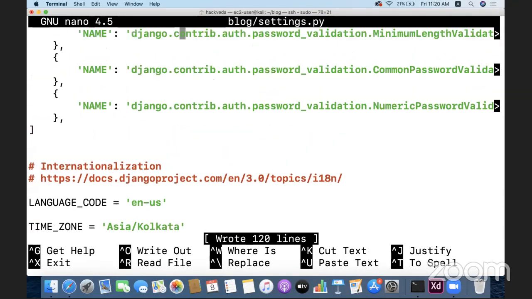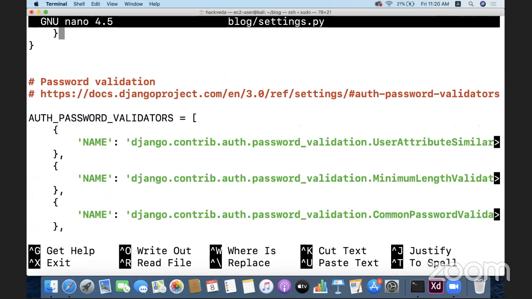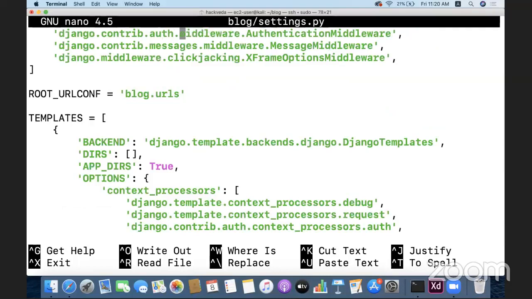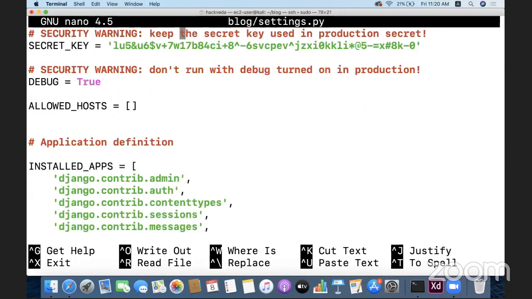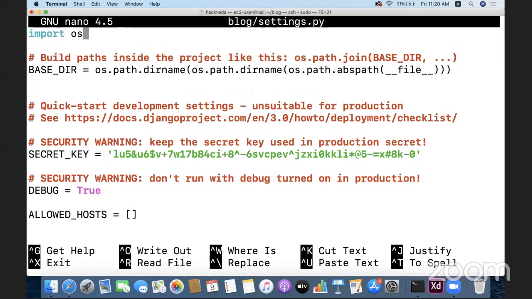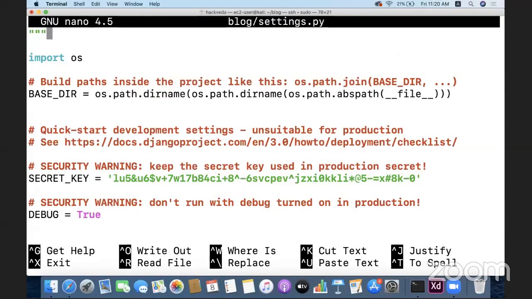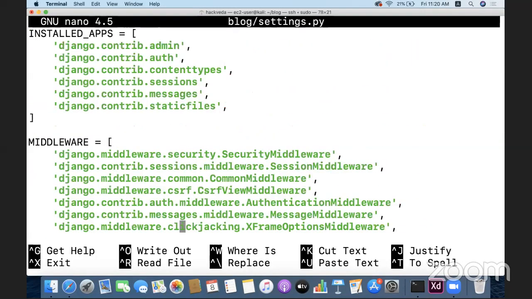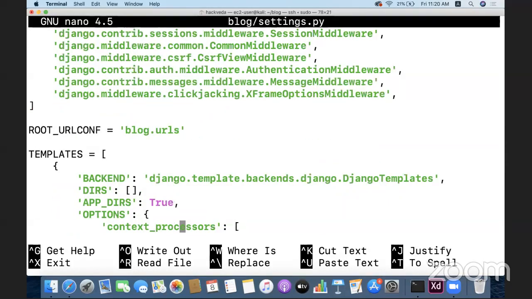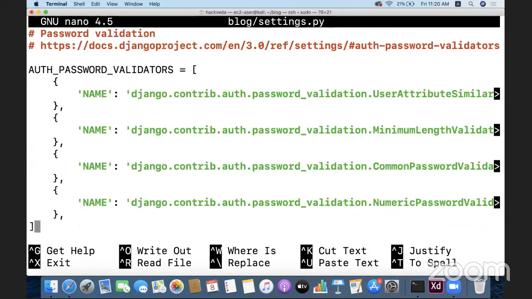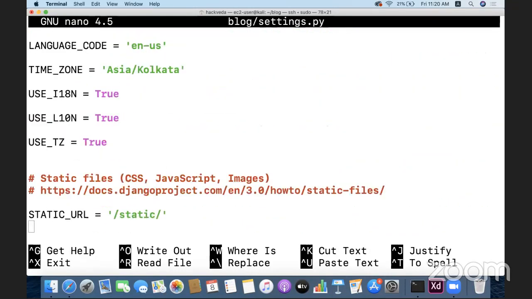If you go above, you can see that we have got the databases, root configurations, middleware, secret key. I think that would be at the bottom. Let's just go here. Okay, here we have the static files. So now you guys can see.